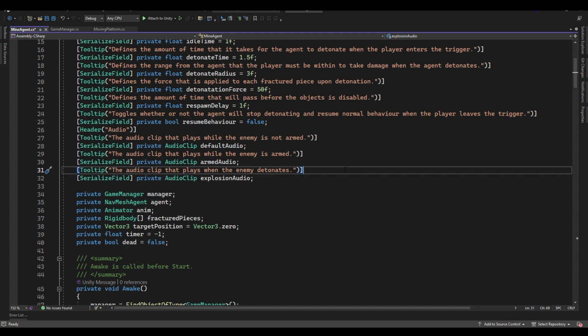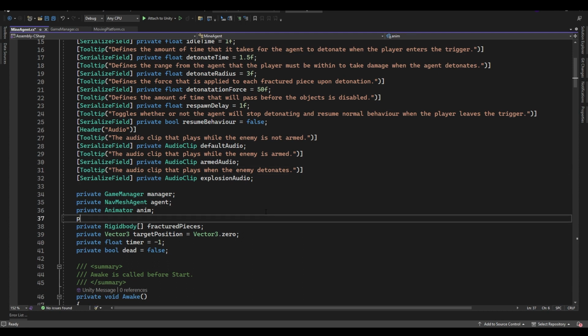All right, so aside from those 3 variables, we are going to need another hidden private variable as well, which will be our audio source, just like for the other script, and we'll call it ASRC as well.